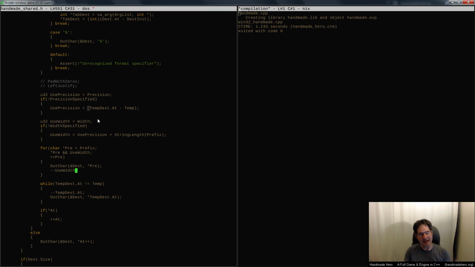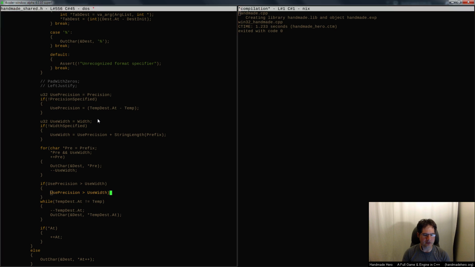Then I'm left with only the part that has nothing to do with the width. So now I have to print the stuff that has to do with the precision. However much width I have left, if the precision is bigger than that, then obviously I'm going to need to shorten it. So at this point I want to say if use precision is greater than use width, then use precision equals the use width. So I'm going to get down to just the use precision.